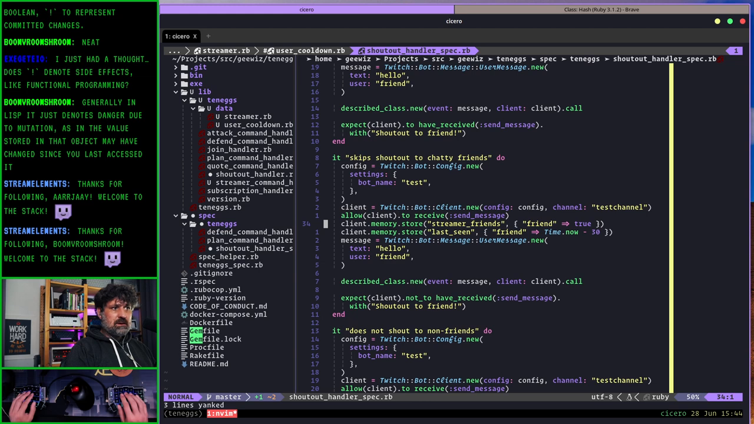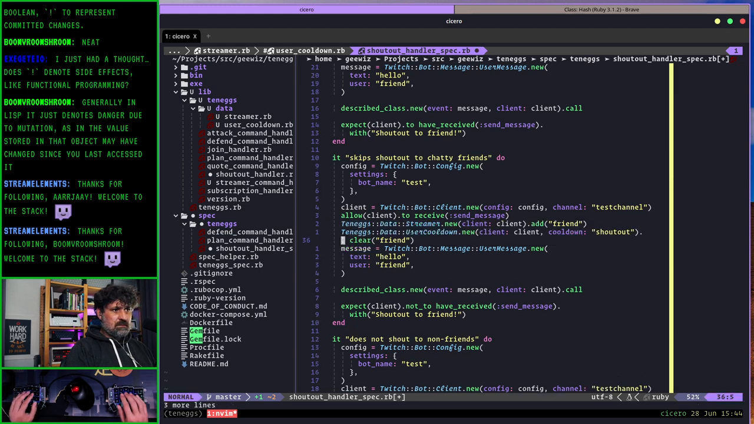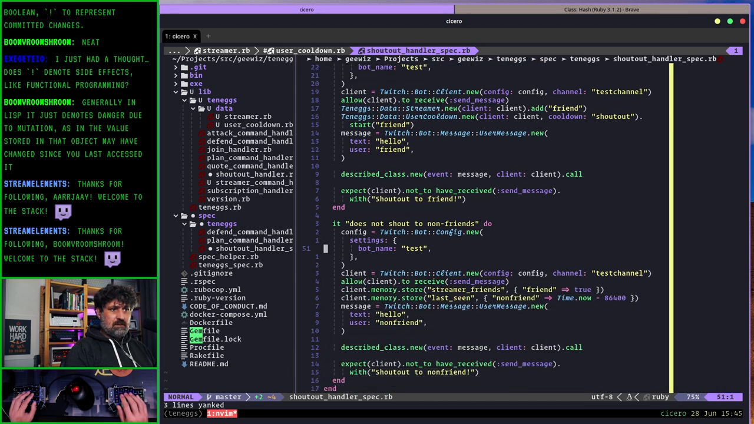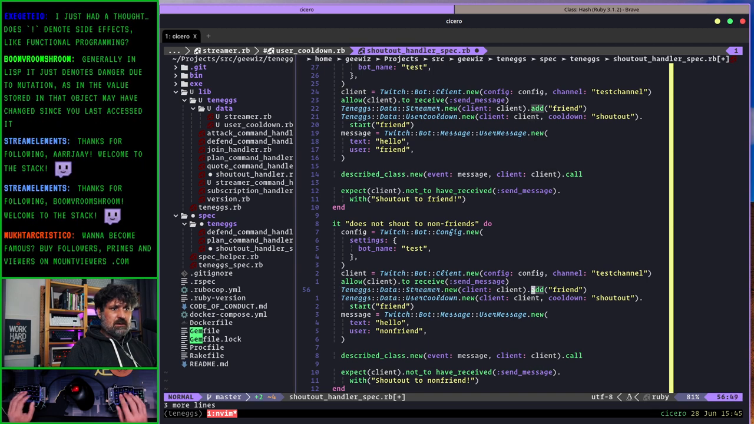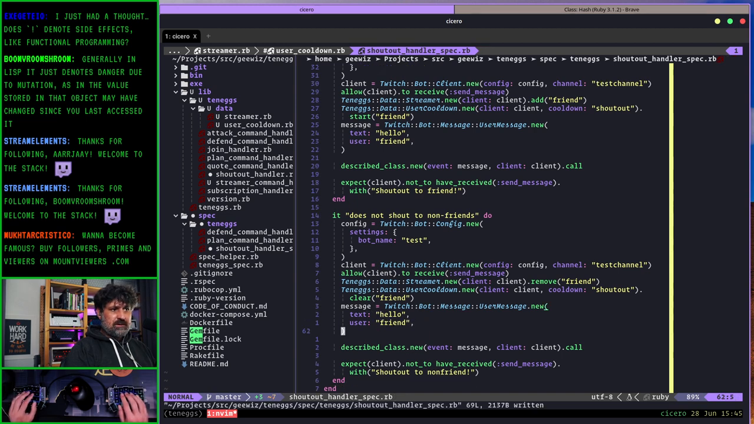Here we'll actually use start instead of clear. And for this final test here, we'll now make use of our remove method. And we'll remove our friend, even though we clear the cooldown. If our friend sends a hello message, it's not going to send a shout out.